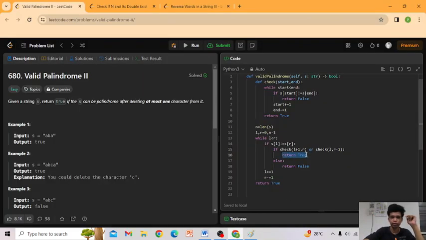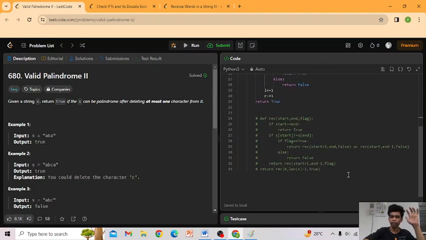Now that's what the code states. If that returns true, I return true. If that returns false, I return false, right? Otherwise I do L plus 1 and R minus 1. Now see here, this check function just checks whether from start to end it is a palindrome or not. Using a while loop, I iterate under the condition start is less than end. If s of start is not equal to s of end, if the first value and the last value are not equal, then I return false. Else, if all parts of the loop are executed successfully, then return true, right? So this is one approach, and we can do this in recursion too, right?